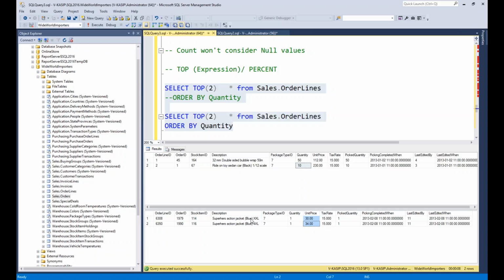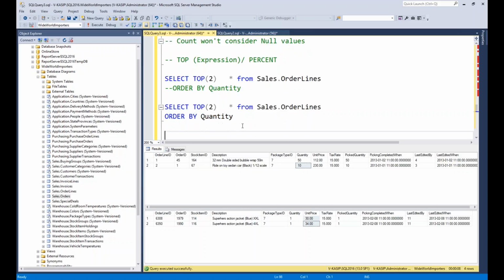The top function, if you specified the order by clause, will be applied after the order by. The top command will be applied after the order by clause. This is the only function which will be executed after order by, if you have the order by and the top. So the top function is always executed after the order by clause. Now, is it clear? Any question?